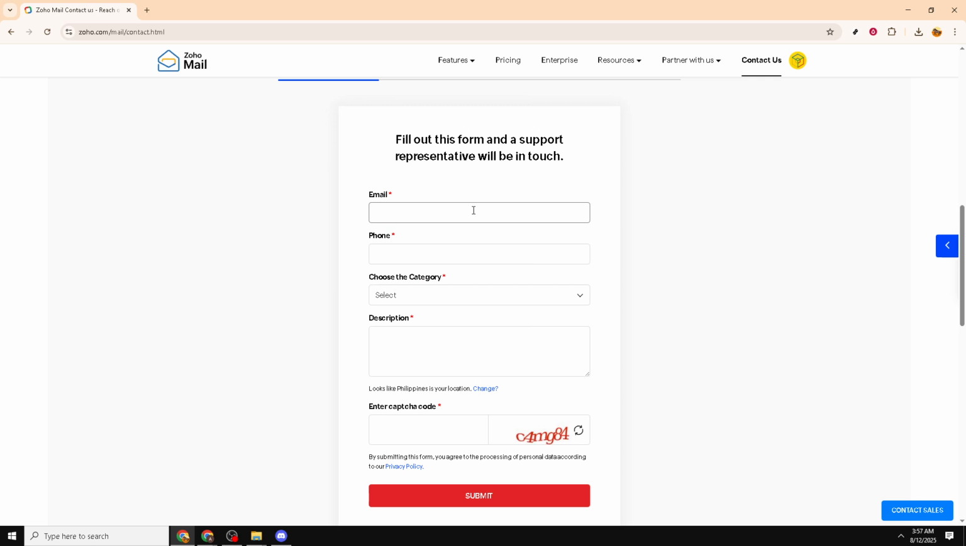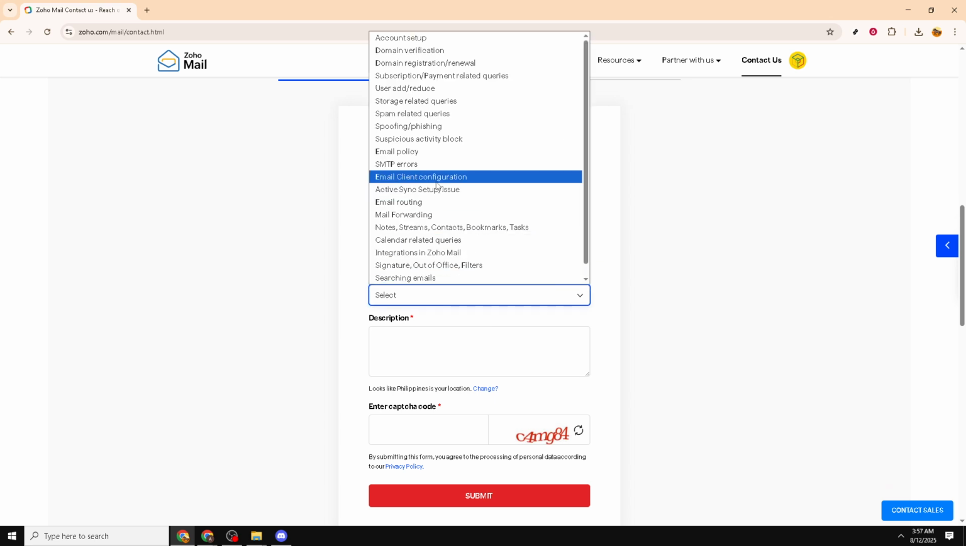After that, take a moment to choose the category that best fits your issue. In this case, you might select email not receiving or a similar option that matches your concern. This categorization ensures that your problem is directed to the right department for timely and effective support.